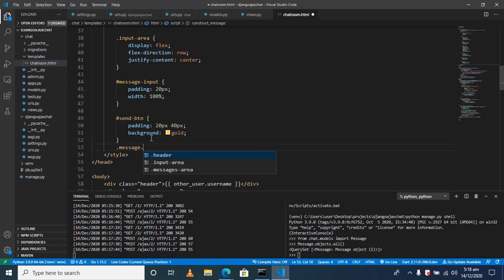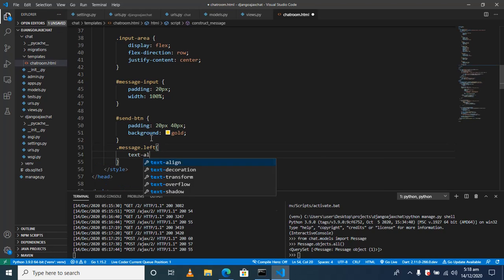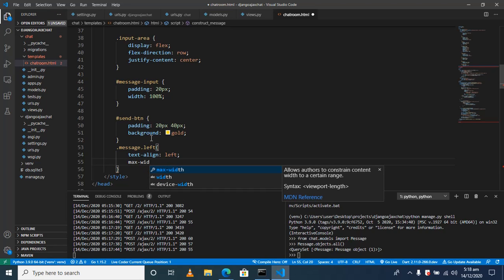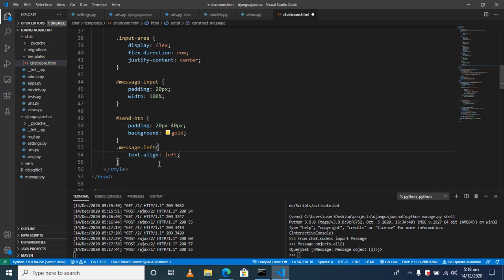So for message left, text-align should be left, and then we set the maximum width, and we set the color.